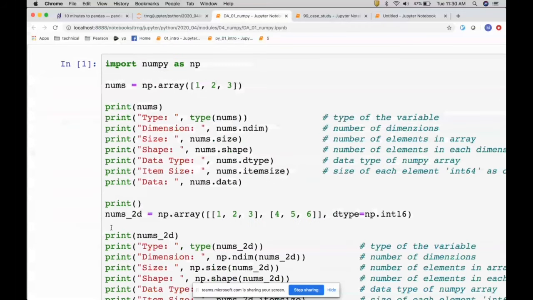The traditional, very recommended way of importing NumPy is you import numpy as np, right? So it's something recommended. Otherwise, instead of np.array, you have to say numpy.array, and then you pass a list. Once a NumPy array is created, you can get a lot of information about it.